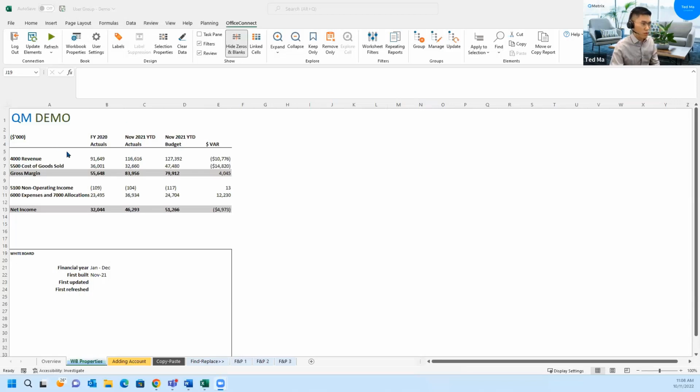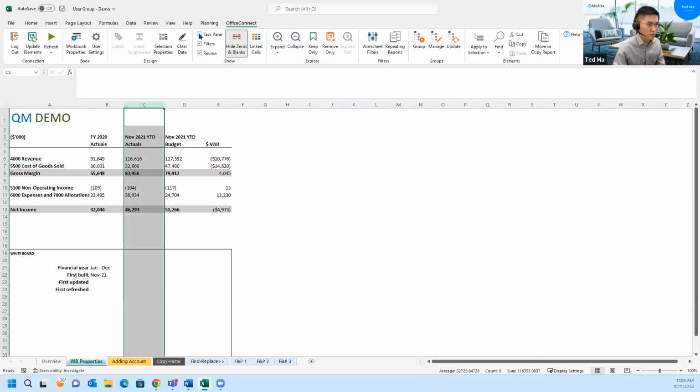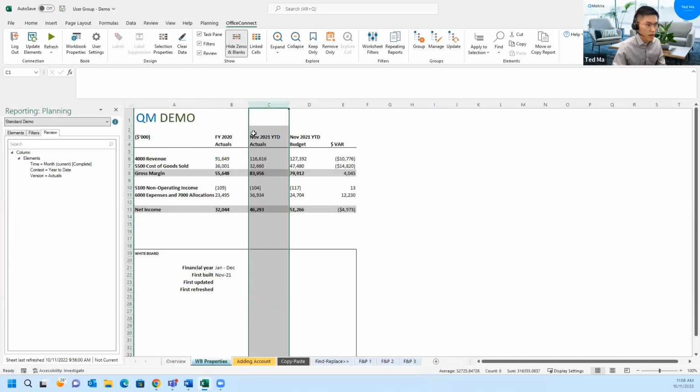I've got a report here, which is built by the finance team in this company, and let's just call this company QMetrix. This company adopts a financial year from January to December. As of November 21, the finance team built this report with the purpose of analyzing the year-to-date actuals and budgets, as well as comparing against the last year actuals. So let's take a closer look at how this report was built. I'll bring up the task pane now.